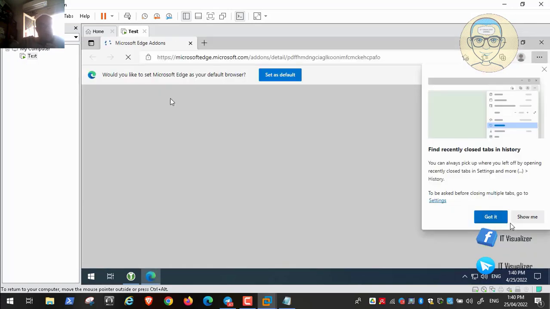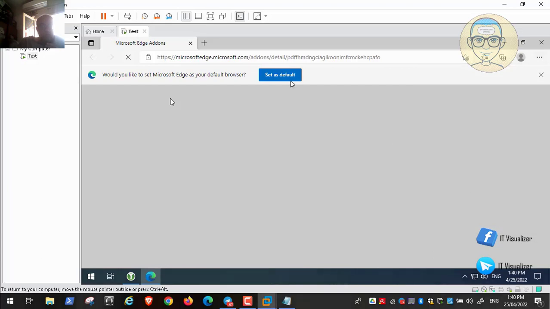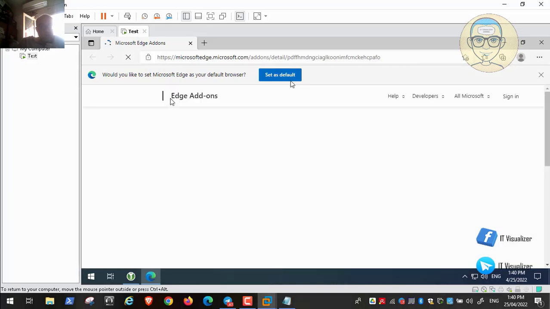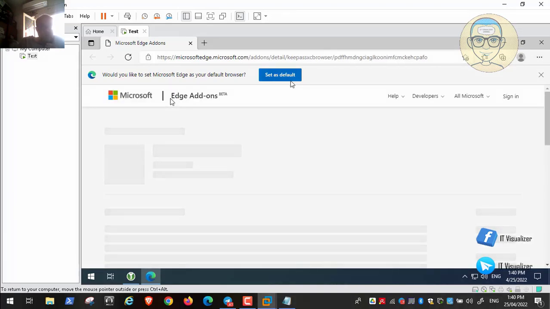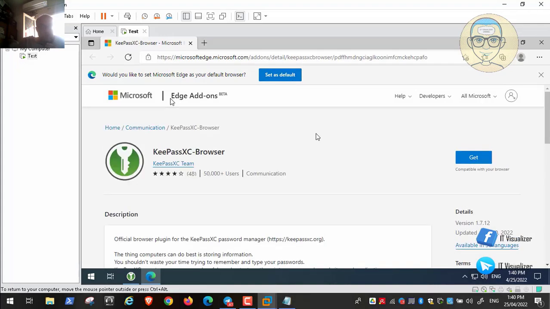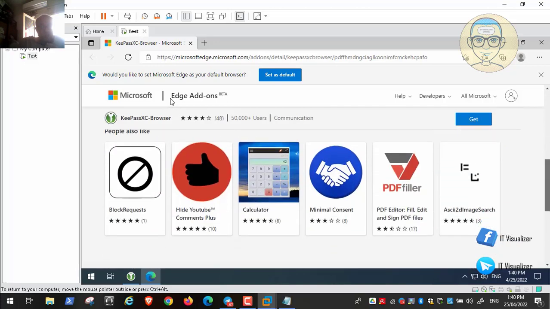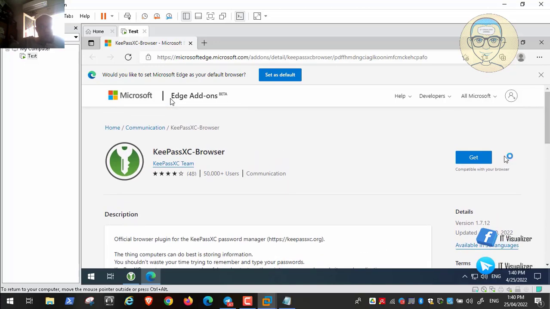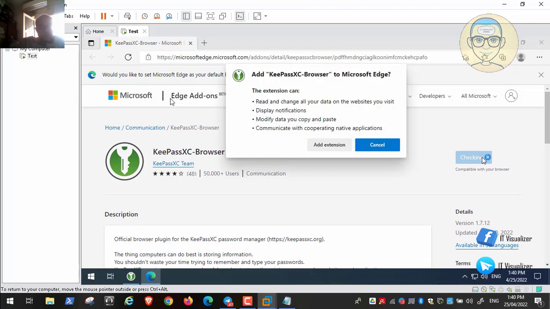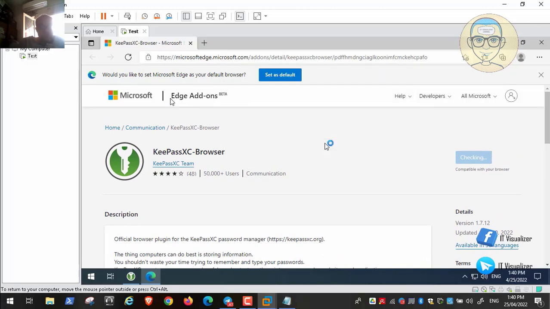We need to install this extension. Okay, and then tell it to add the extension. And then we will see that after any website appears in the Edge browser, you will be prompted to put the password and username from the Keepass program.